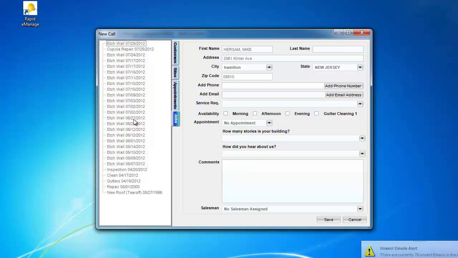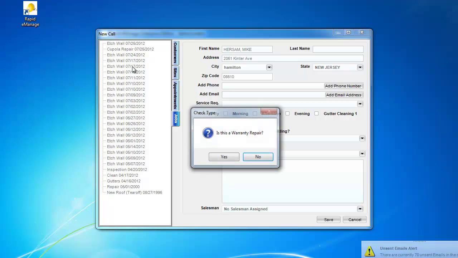A quick aside, if you will. For some completed jobs, a warranty can still be in effect at the address even if an ownership change has occurred. If the call is about a job that has been completed, click on it. Rapid eManage will automatically ask whether the job is a warranty repair. Options to click on the screen are yes or no.